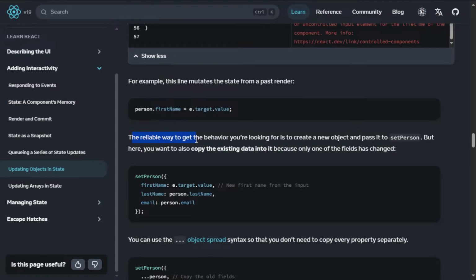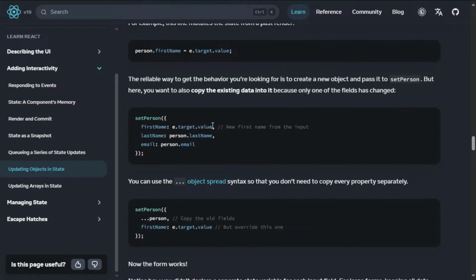To get the behavior you're looking for, create a new object and pass it to set person, but here you want to also copy the existing data into it, because only one of the fields has changed. Okay, okay. All right.